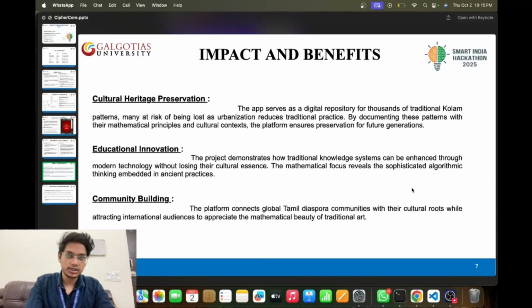Our app promotes culture digitally, and we are also promoting educational innovation through our app. We are also building a community where you can share your content and respond to other users, that your Kolam pattern is like that. You can comment or interact with other Kolam users. Also, we are helping local artists and empowering women, because Kolam is generally practiced by women in South India.